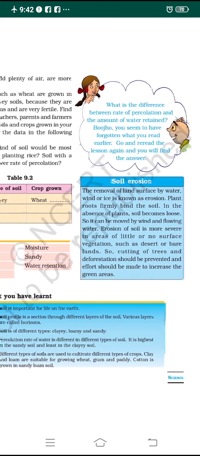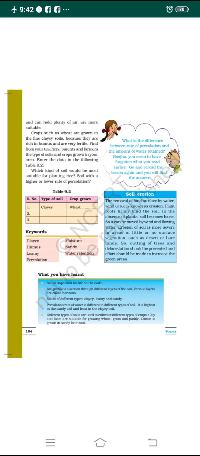Dear students, with this concept let me end this lesson. Let's go for the exercise part tomorrow. I hope you all have understood and enjoyed this lesson: soil, its types, their different properties, and finally what kind of crops are grown in these different kinds of soil.